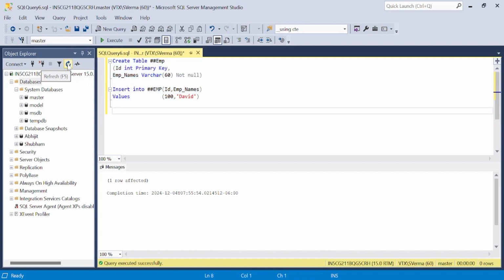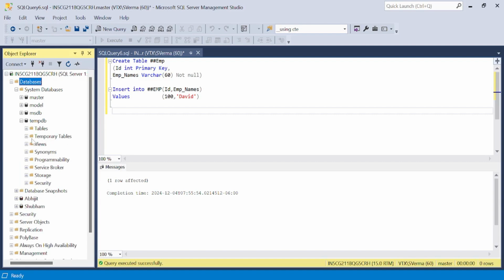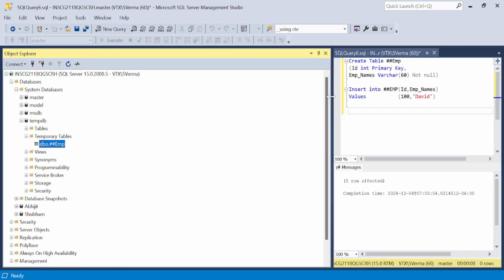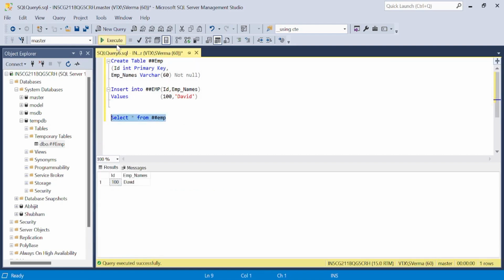Let me refresh this database from here and go under this tempdb database. Now let me expand this temporary table from here. Here we can see the same employee table, but this time you can see we have a double hashtag in front of the EMP table, and there is no random number generated in the object explorer. So I hope you guys are clear with the last point of global temporary table. Let me try to open this table again with select command, select star from double hashtag EMP. Now let me select this query and hit execute. See, guys, I can clearly see the same table here.